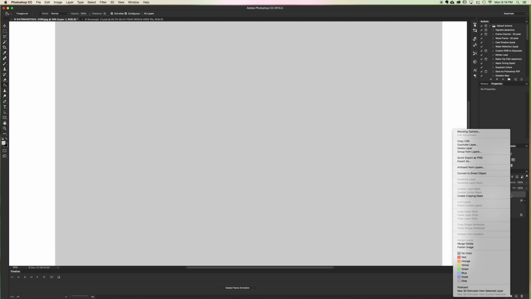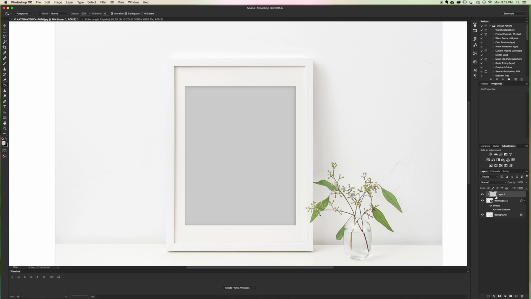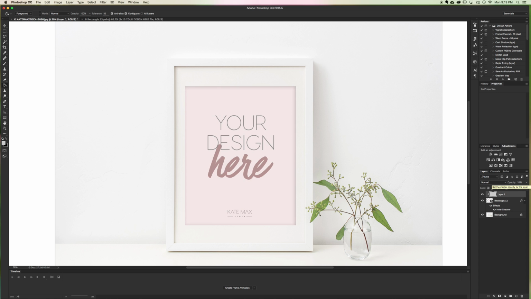Don't worry, your design, your background will come back. I just right-click on the gray layer and click Create Clipping Mask. And then I set my opacity to 10%. What this does is help mimic the light that a real frame with a real print in it would have looked like had I photographed it actually with this eucalyptus on this shelf.